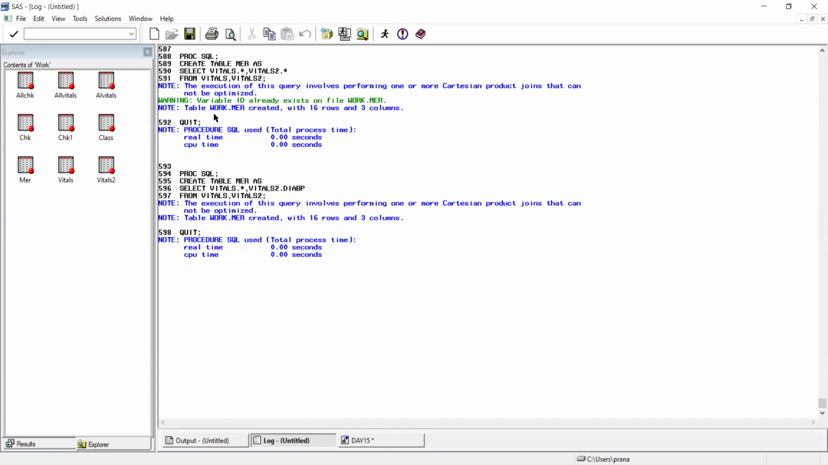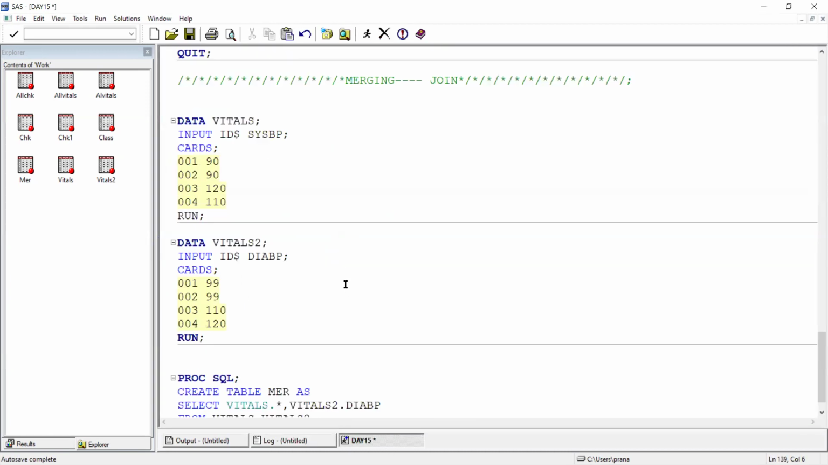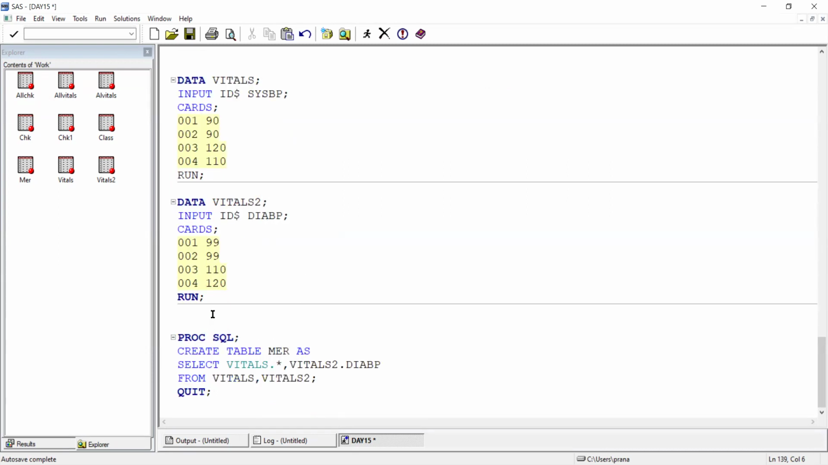So you can see here we got a warning before. Now we know that this warning was displayed because in SQL, while we are merging both datasets, we should not have the common variables in the output dataset. So if we have, you can see in both datasets, what is the common variable?